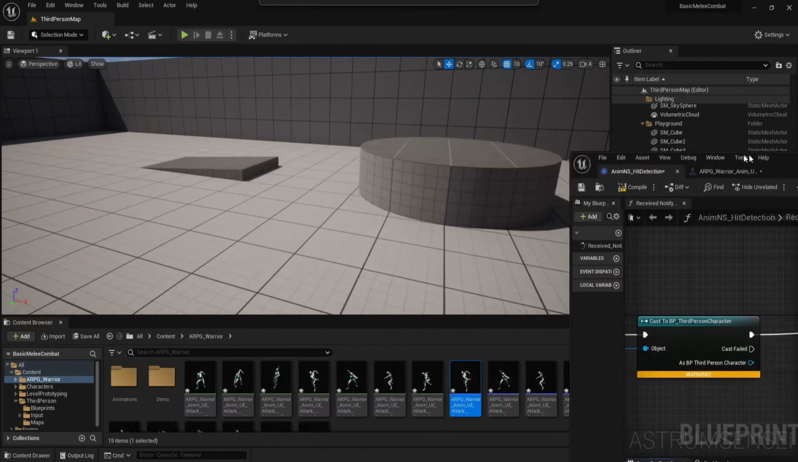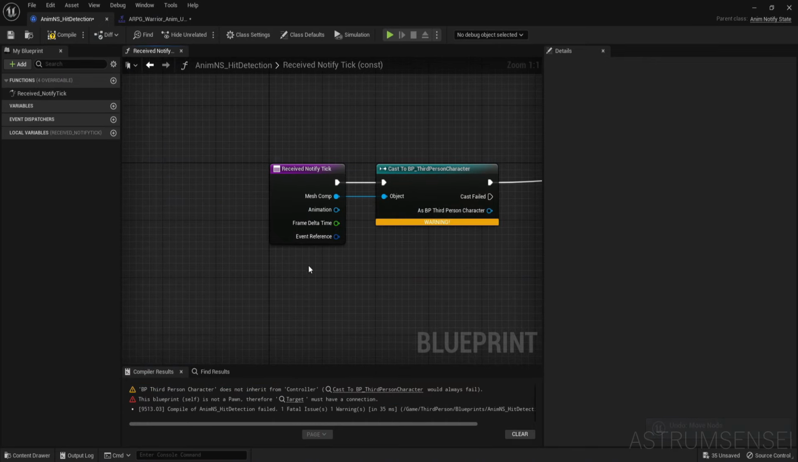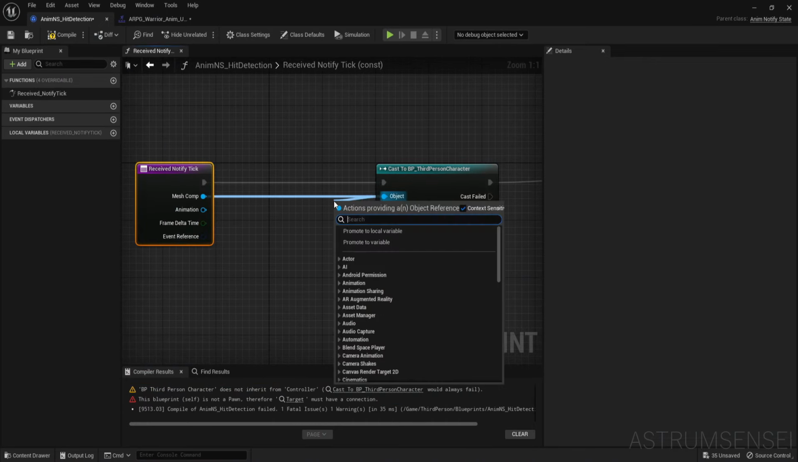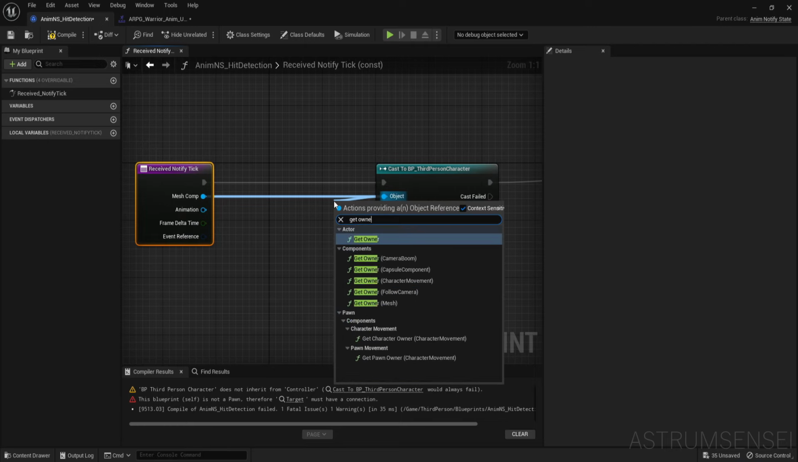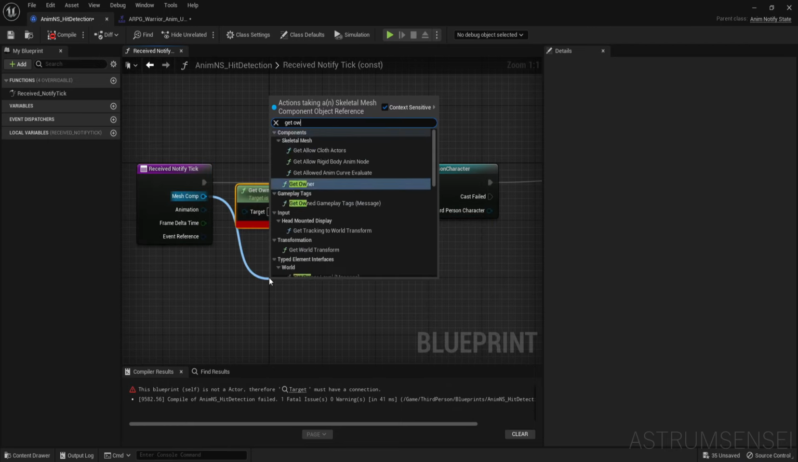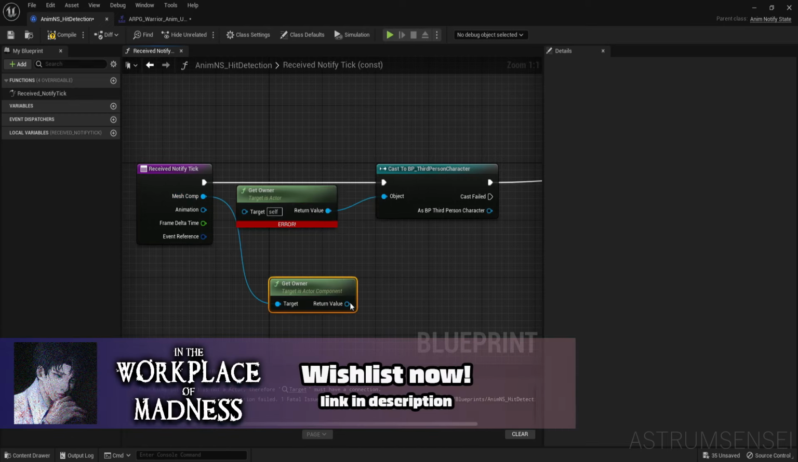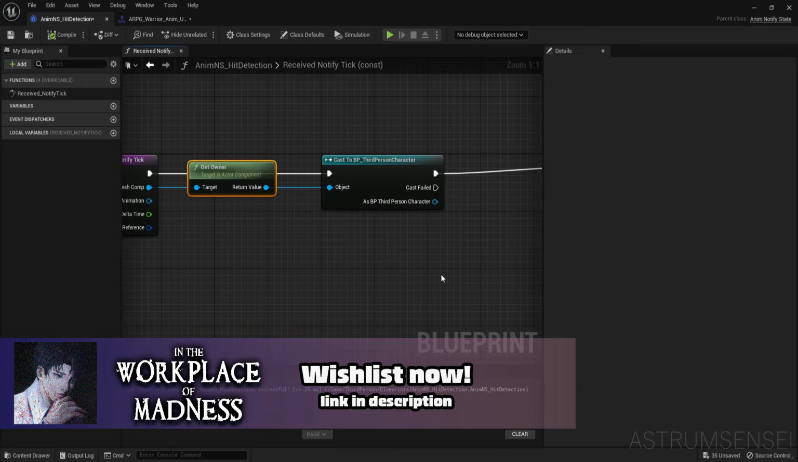So let's go and create that. And what's wrong here? This one actually doesn't work as I thought. I think for object, we should get owner. Yeah, actor get owner. It's from this get owner, and connect it like this. And it shouldn't have any errors once you compile it.